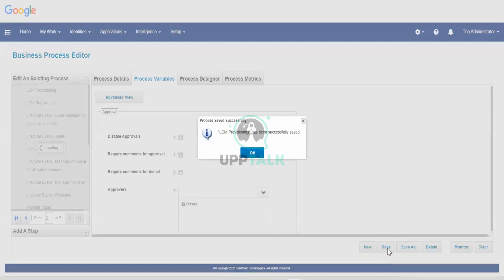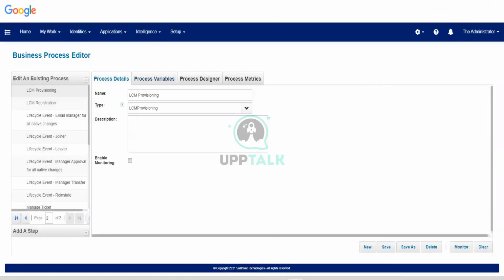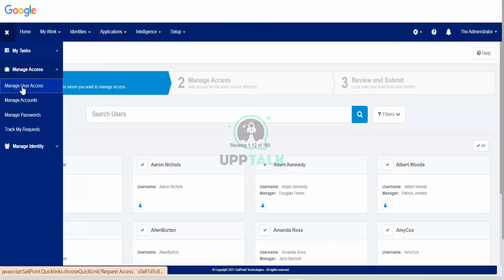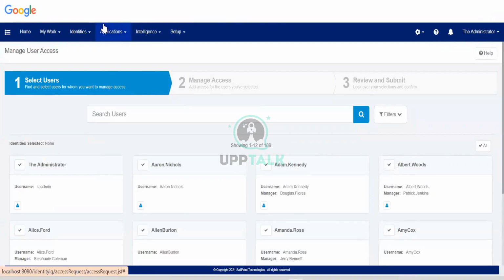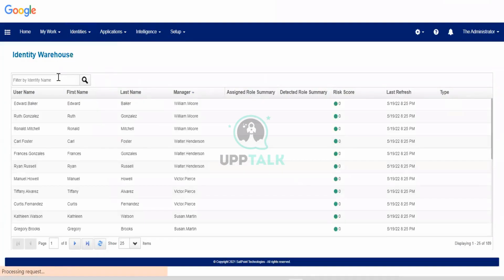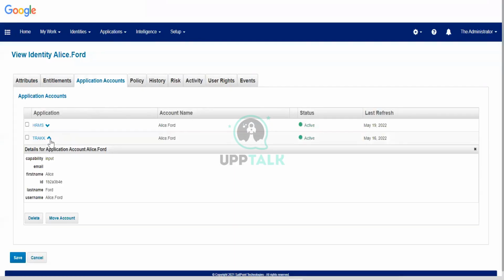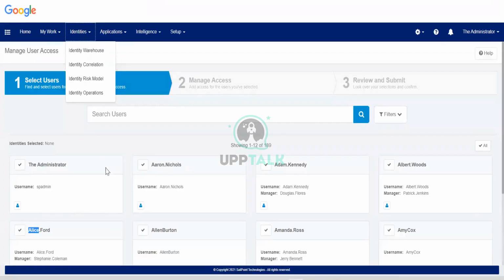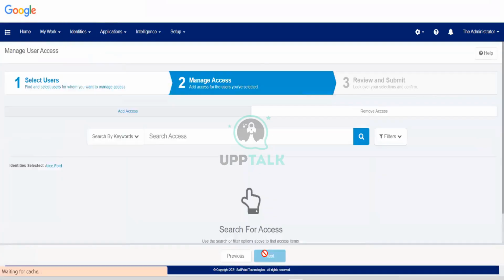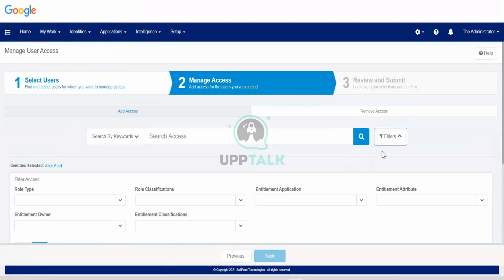Save. This process is saved. Go to Manage Access again. Now select a user, let's say, who has no account on the application. Let's say Alice, check if she has one, or pick any user. This is fine. You see this user already has input access. Now for this user, I request approve access. Next, filter application on the application.